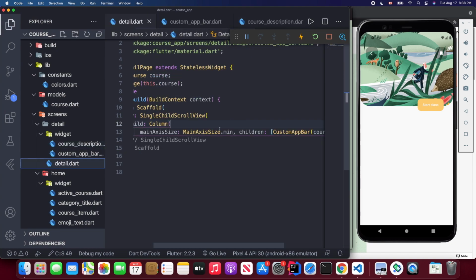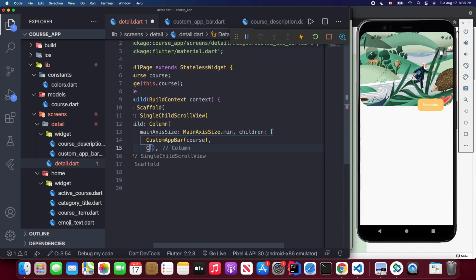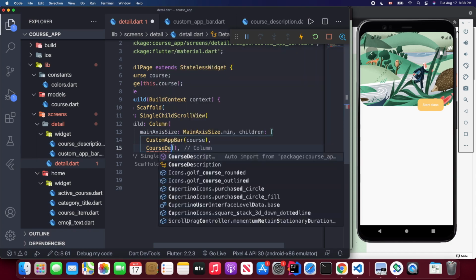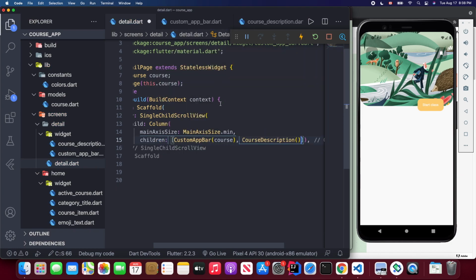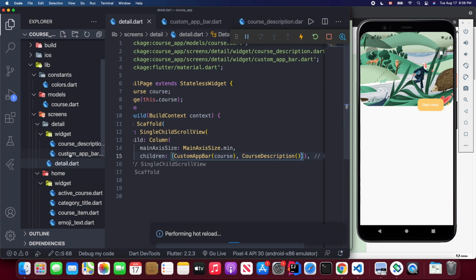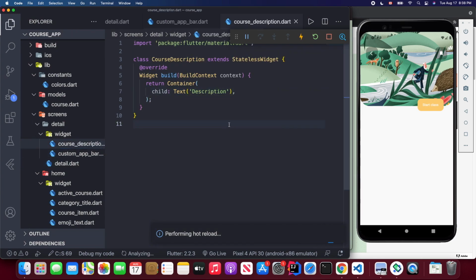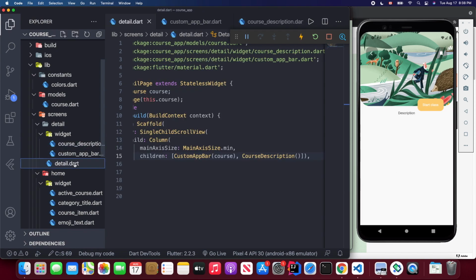I'm going to import it in this detail page so we can actually see it and customize it. So we import this course description, right? And also I think we save. We also need to save this one as well, and you will see we have this description text shown on the screen, and then we can customize it a little bit.